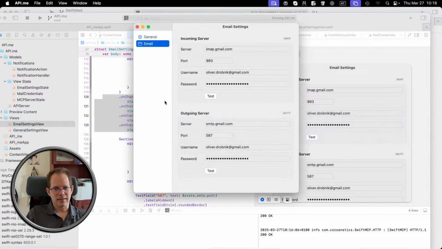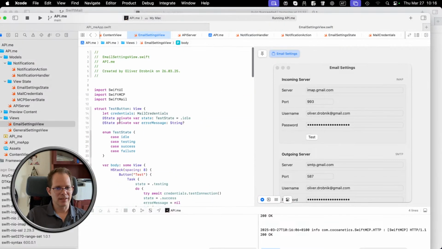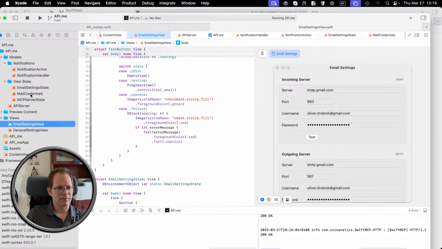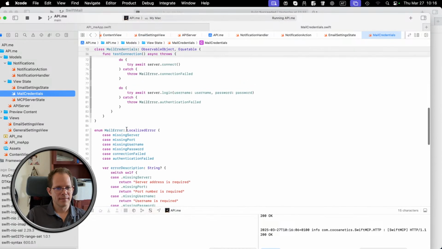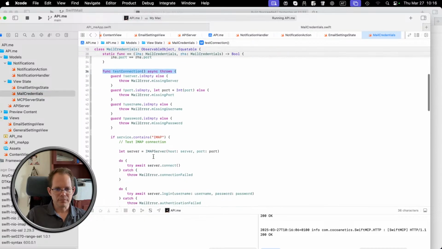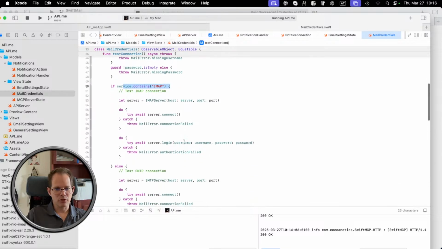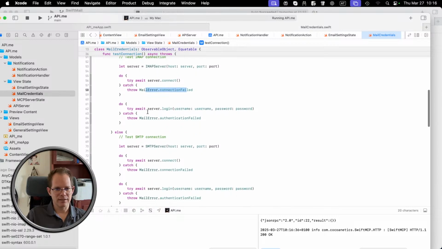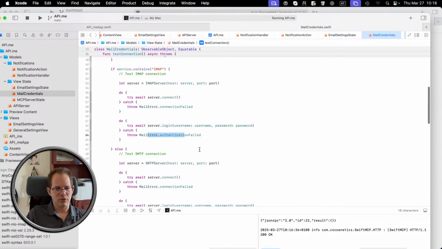And the last thing I did yesterday, I added this test button. So what this test button does is very neat. The mail credentials has a test connection function, and if it's the IMAP service, then it creates an IMAP server. This is from SwiftMail. It tries to connect. If it can't connect, it shows a connect failed. It tries to log in, and if that doesn't work, it gives an authentication failed.